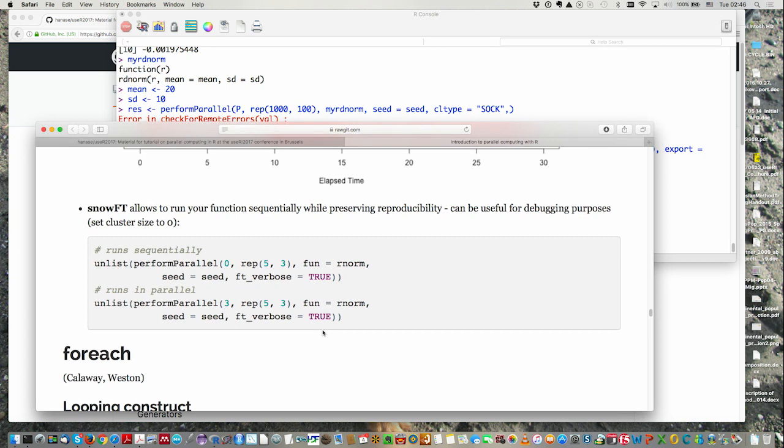Another useful thing that SnowFT can do is that you can run a program sequentially with the same command, with the same random numbers, and it will give you exactly the same results as when you run it on a cluster. And this might be useful especially for debugging, because debugging a parallel program is not that straightforward.